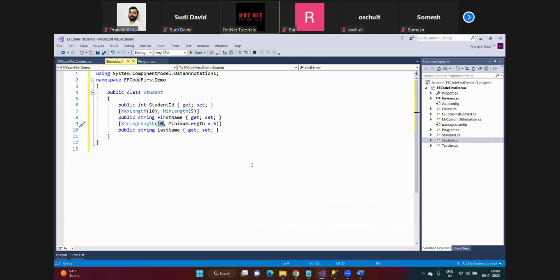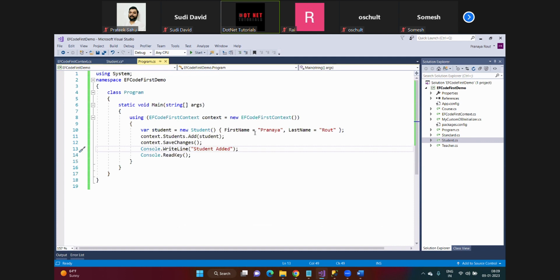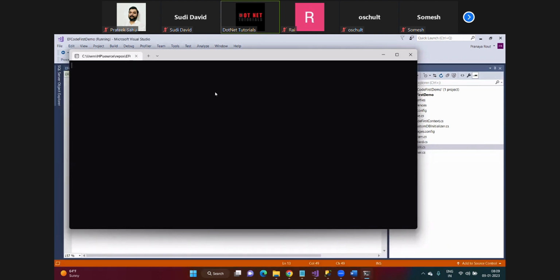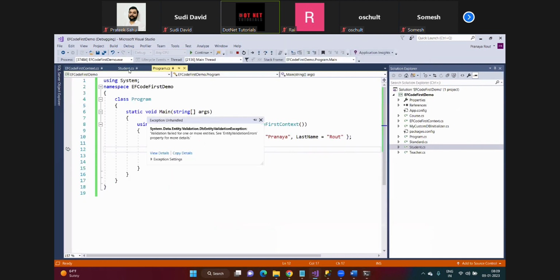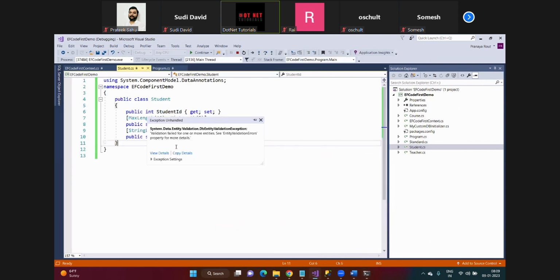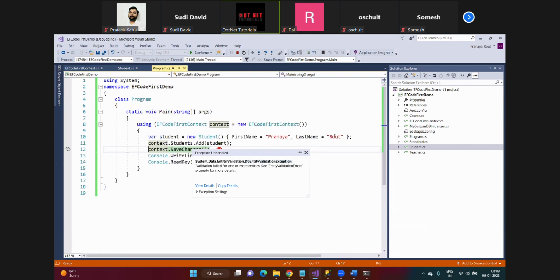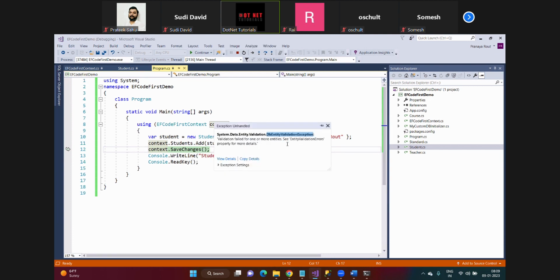So now if you run the application, what will happen? For the last name property value, it is going to throw an error. Why? Because if you see the size of the last name, the minimum length is 5, and what is the value we are passing? We are passing 4 characters. So the validation failed, so we are getting this error.